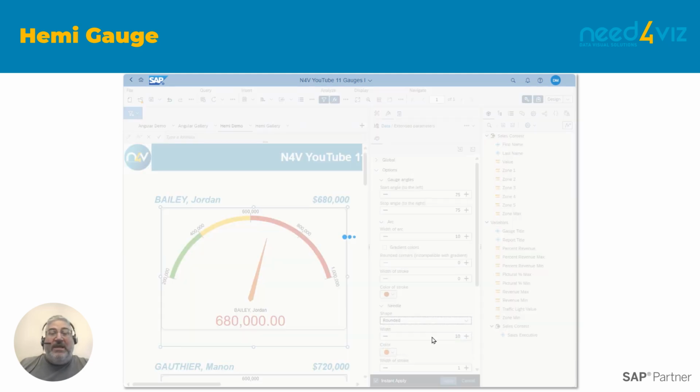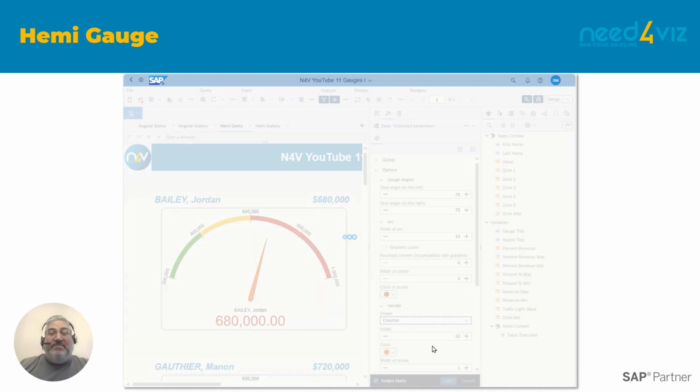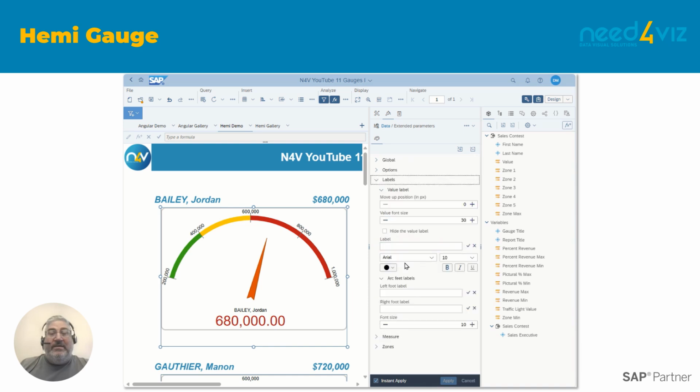And there are 3 needle shapes. So there's diamond or rounded, diamond being the default, and then chevron. So I'm going to go with chevron. And I'm going to increase the width a bit. Notice you can set labels if desired, but I'm going to let those go for today.